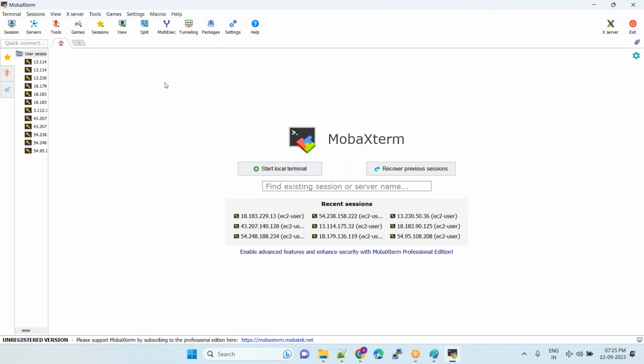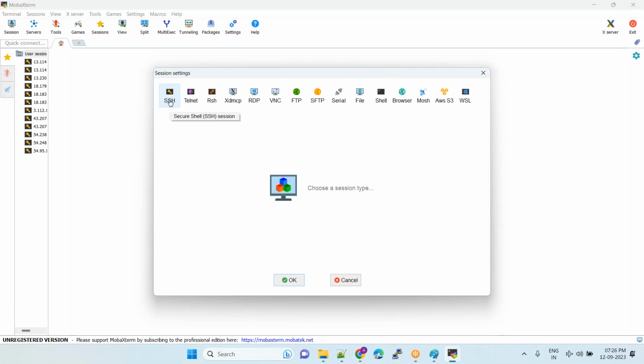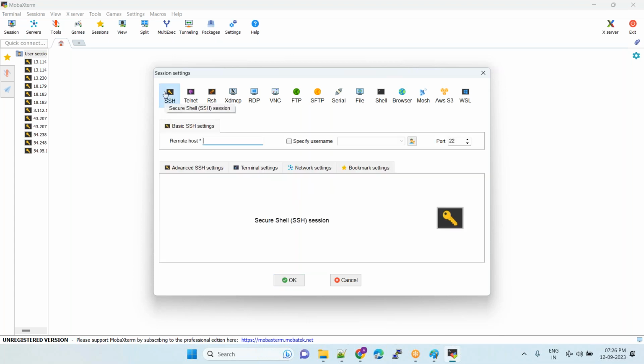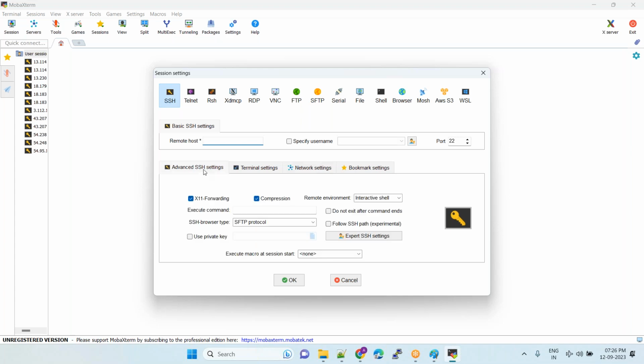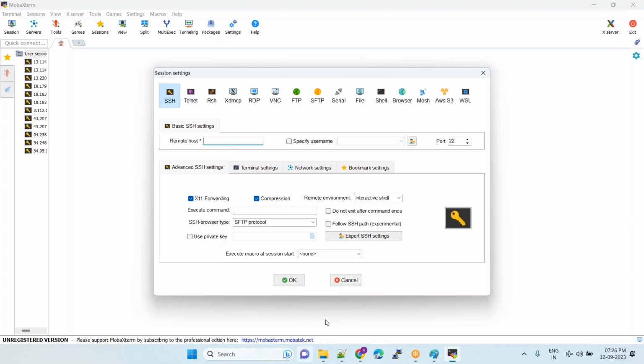In order to connect to any server, there is a Session option with a system icon symbol, so click on Session. There are n number of ways to connect to the server, but our mechanism is always connecting via SSH only. Just click on SSH. It will ask for your host details and the username based upon the server we are selecting. In the advanced SSH settings, it will ask for the private key. It is the same mechanism to connect, though the options are different. The same Linux machine we can connect via MobaXterm also.